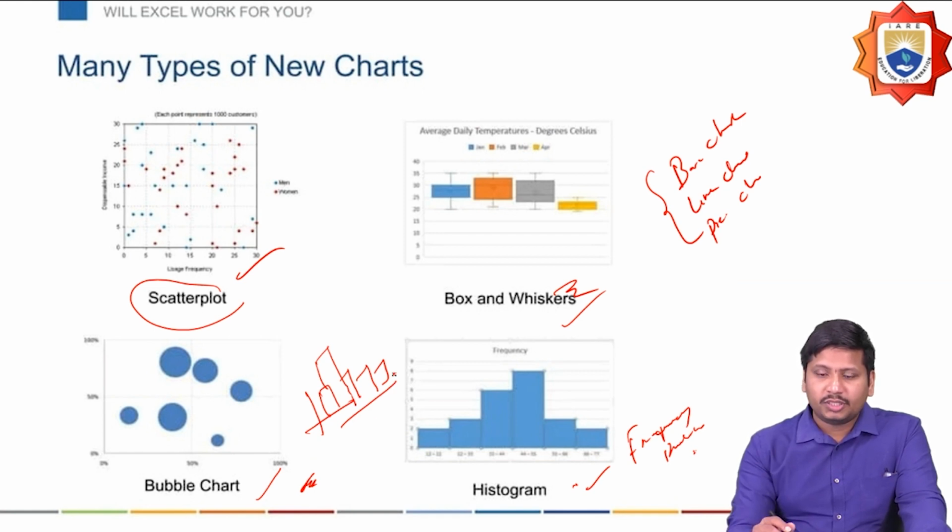Once the histogram is done, by joining the midpoints we can get a smooth curve, which we call a frequency polygon. If I join all the midpoints of the graph, then it is a frequency curve.